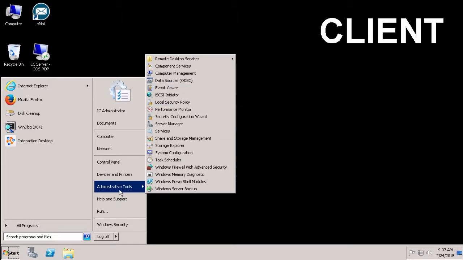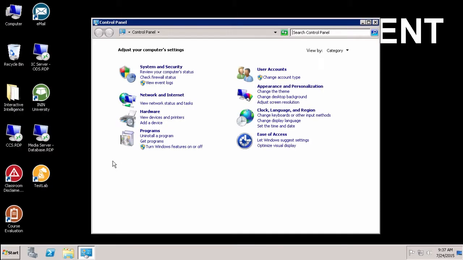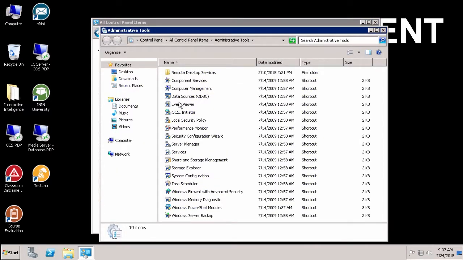So the second way you can do this is, a lot of times, you can come to the control panel. That's typically on every machine. If I change the view here to small icons, you can get to that administrative tools menu through the control panel, and then you can see event viewer right here as well.